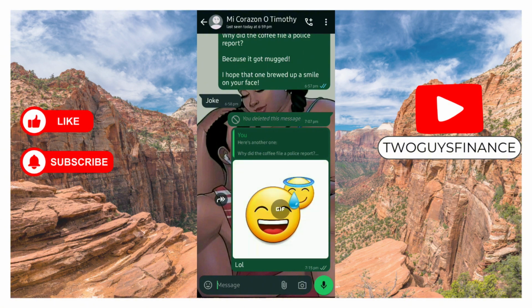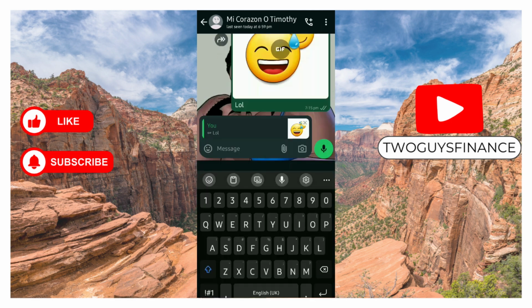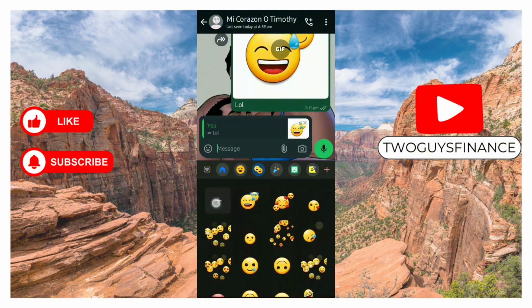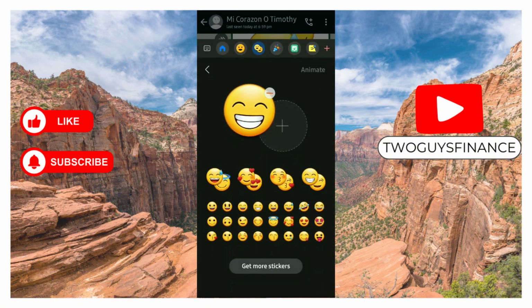making your own version. How do you do this? Swipe the message again, click on the emoji icon. Now you tap on the plus sign. You remove the one there.